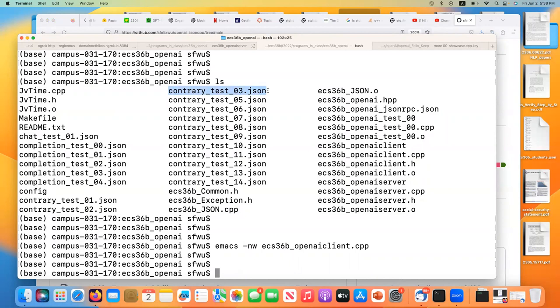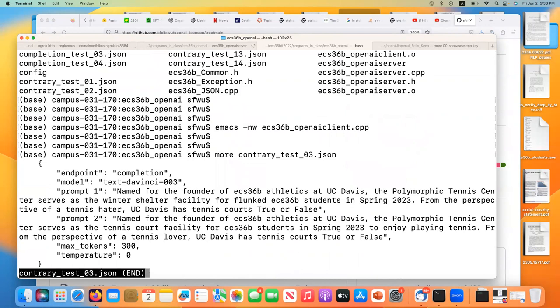The second thing you should be worried about is to take a look at any of the contrary JSON. The first line is actually the endpoint. The endpoint in the JSON should be either completion or chat. If over here is prompt one, prompt two, then this should be completion. In this one I'm using the language model DaVinci 003.